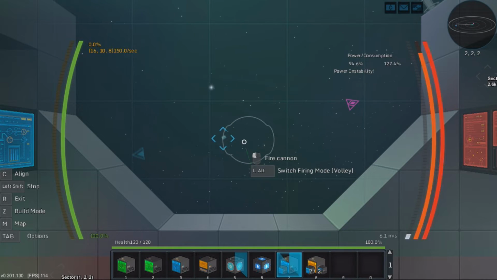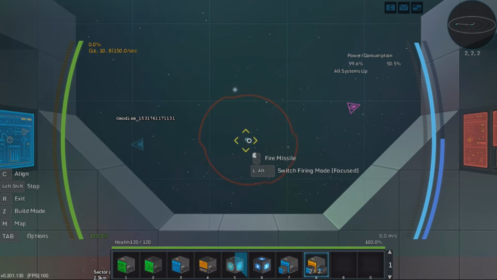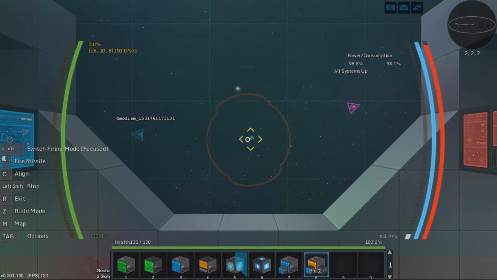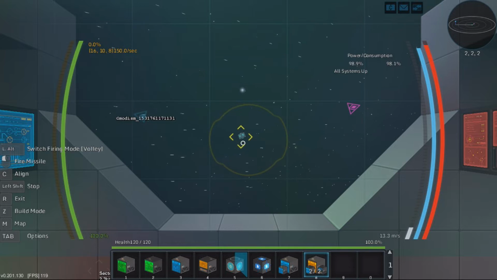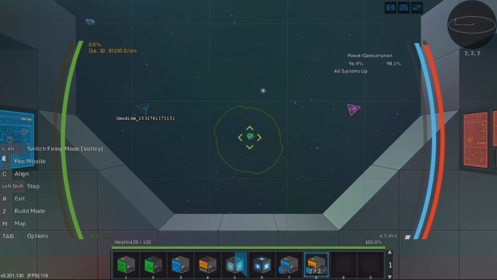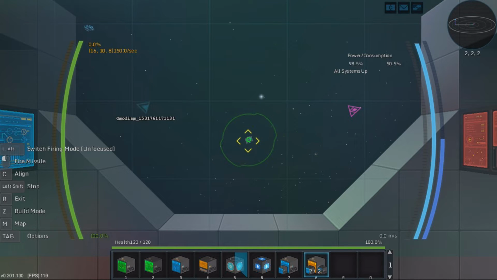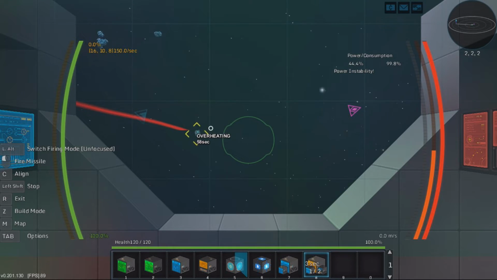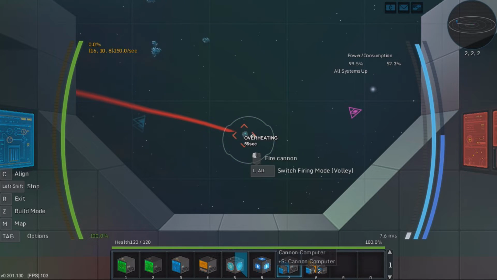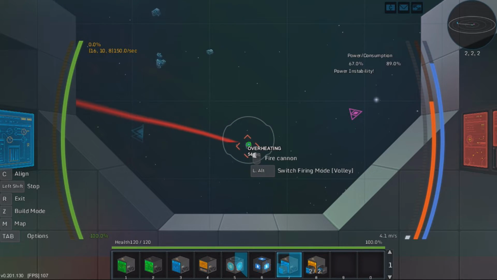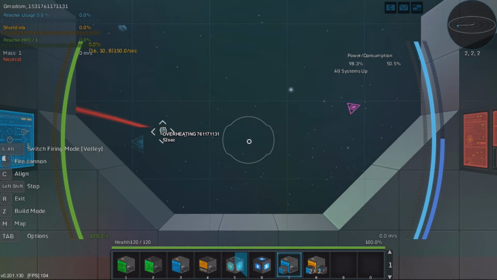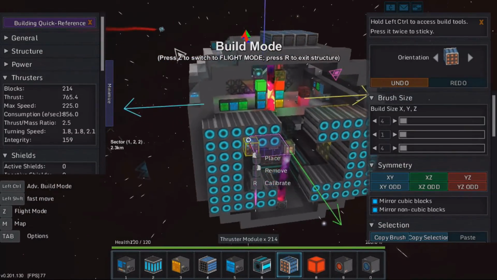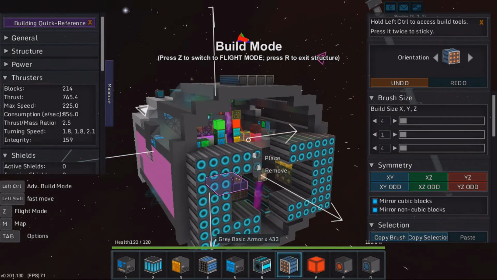But we can lock on to this one, and let's have volley firing mode of missiles. Okay, it doesn't matter because we only have one output. And locked on. It's overheating, of course, but we could have turned away and it would still have hit the target.